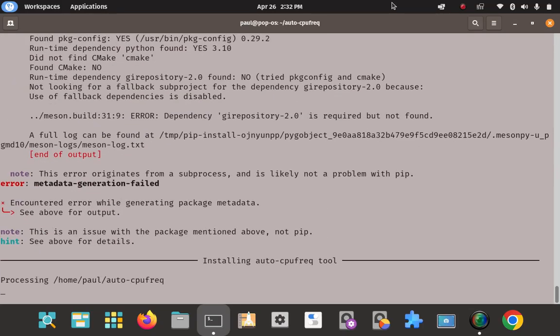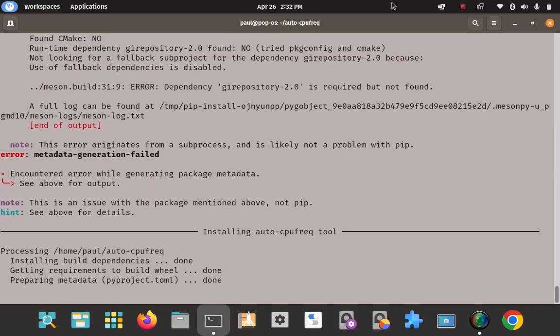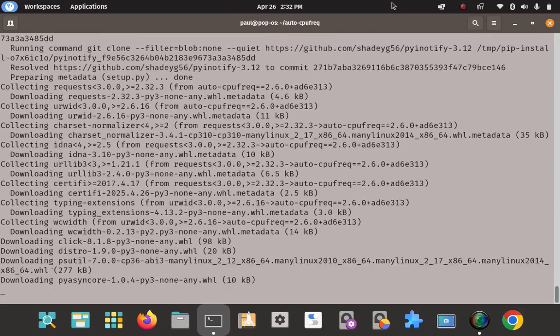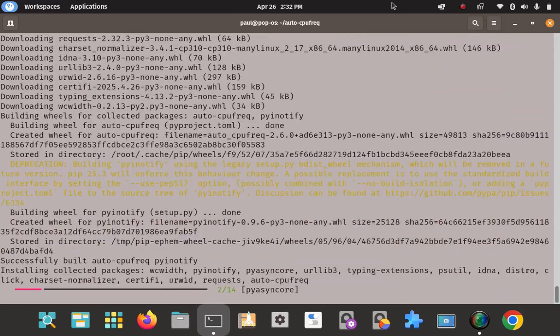Everything looks pretty good though. Let's see here. There's a little bit of an error there, it looks like. I'm not sure if that's going to be a problem or not. I guess we'll find out. Didn't really stick there, so maybe it's okay.